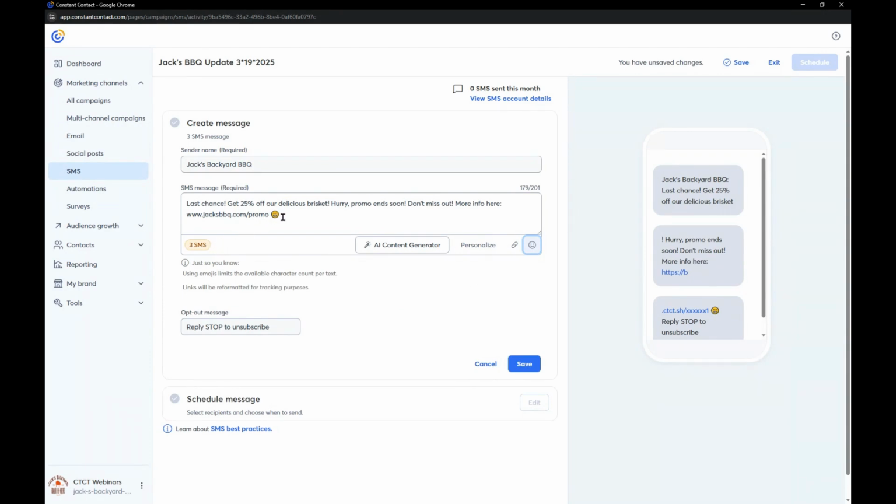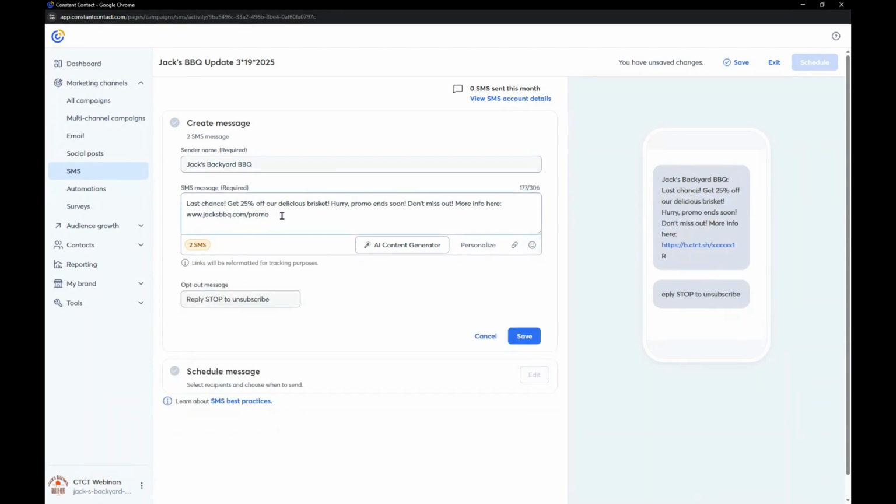You can see it went from 2 to 3 text messages. So I'm going to take that out. And we'll take this out. Perfect. Now in the bottom left over here, you'll see it has 2 SMS messages. So this is going to count as 2 messages per person on my text list. So if there's 30 people on my list, that's 60 text messages.